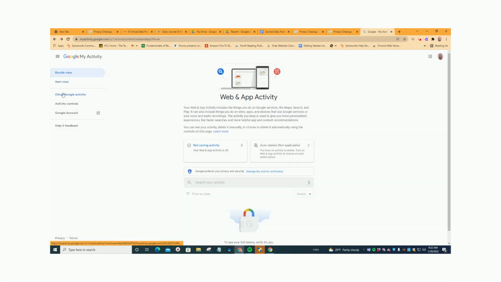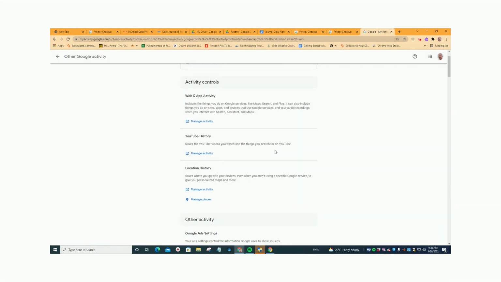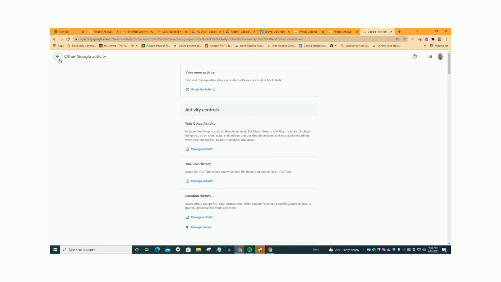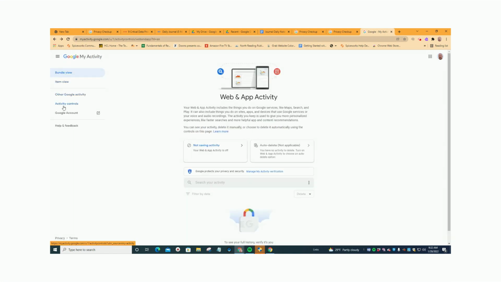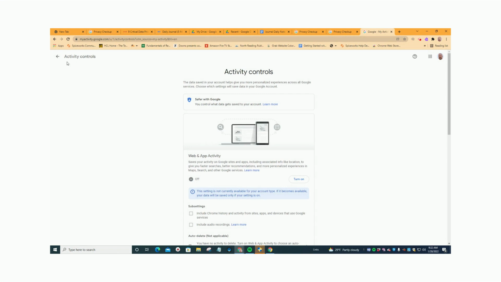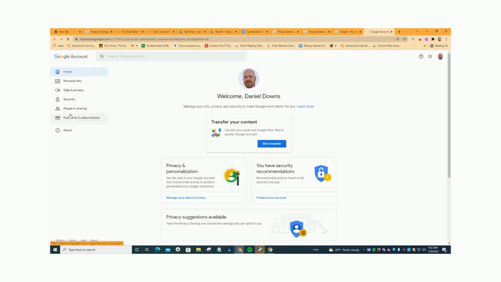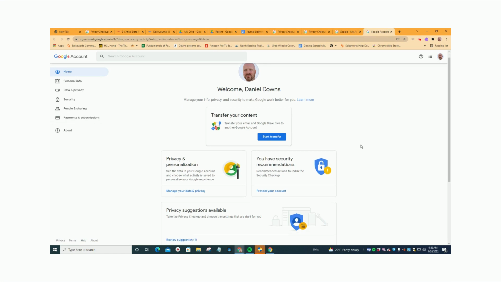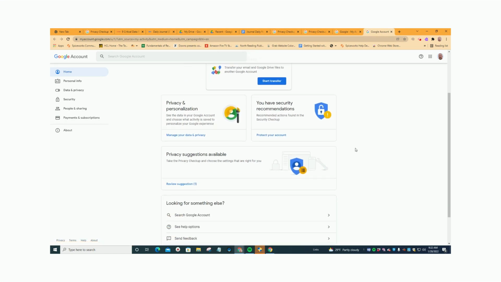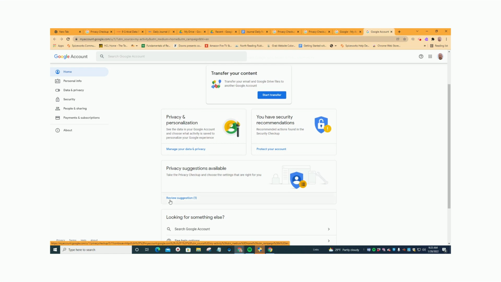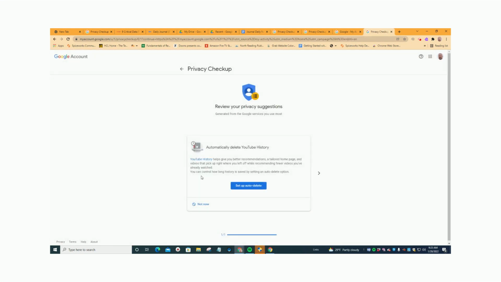It has item view and other Google activity. Here are those: web and app activity, YouTube history, location history, and activity controls, which we just reviewed. This is a great way that Google has provided to monitor your activity and also get information around how your account is connected to apps and what type of data is being collected. They'll also provide some privacy and personalization suggestions, security recommendations, and a suggestion to review privacy, available here. That's where you'll begin the privacy checkup.